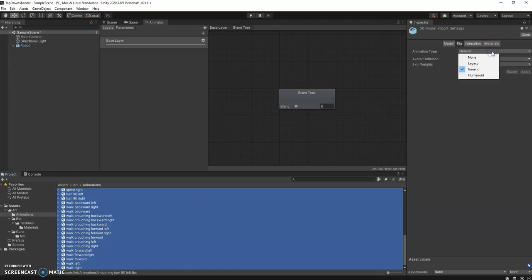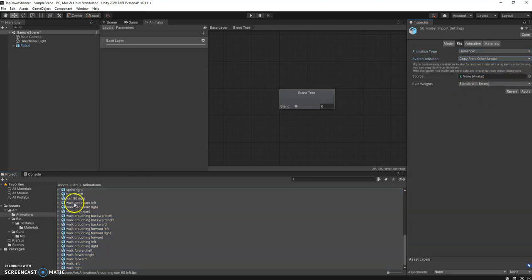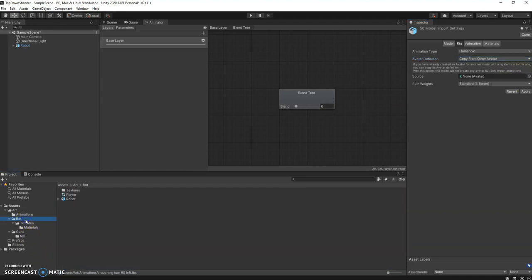Switch this from generic to humanoid, and for the avatar definition, we're not going to create from this model. We're going to copy from another avatar, and then that lets us select our avatar. And our avatar, I believe, was in bot here. Actually, I'll just click on this, that'll be easy to find. There's our robot avatar. So just make sure that that's selected. So we've got robot avatar, humanoid, copy from other avatar, apply. It might take a minute because it's going to go through each one and do that.